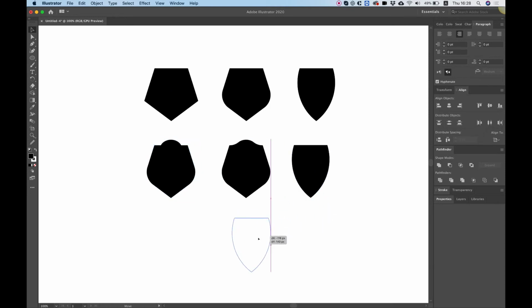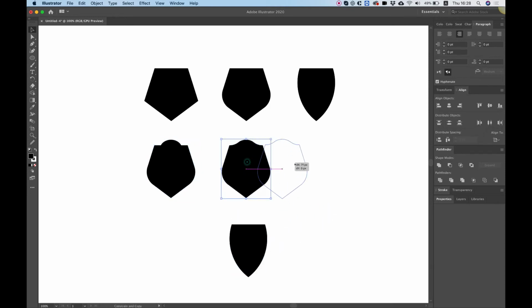Another option is to take this, duplicate it, direct selection tool, and I'm going to select the center point here on top, and I can just drag that down a little bit. So now you can see this shape gets even more complicated and even more interesting.